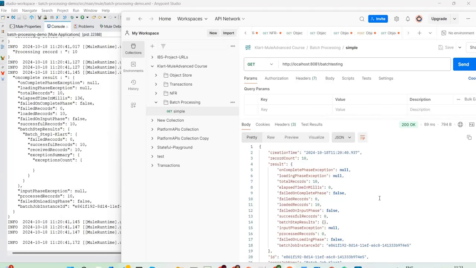So what do you understand by this? Inside the batch job, the on complete phase will give you the information about how many records are processed, how many records failed, how many records completed successfully, and the total number of records. But after the batch job, it will not show you that information. It will show you only the loaded records information. See, it is showing loaded records. Loaded records are 10. That's it. It will not show you how many records are processed successfully, whether any failed records are there, and what records were processed by each batch step.